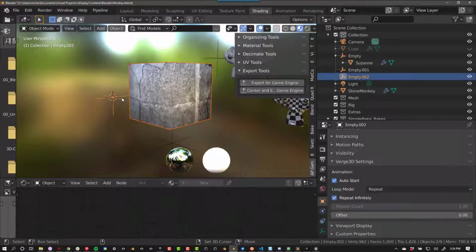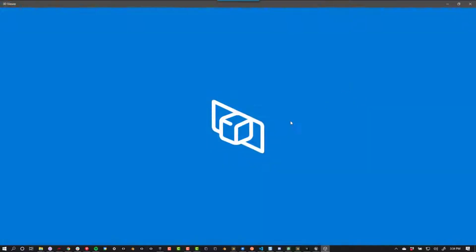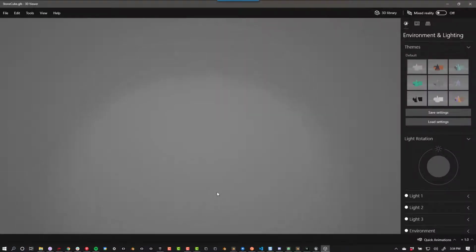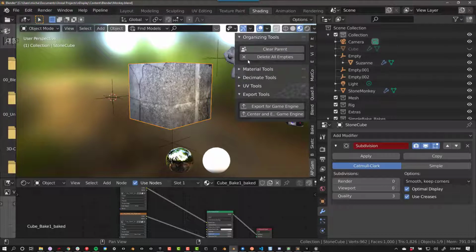If your objects have parents, they will not export correctly. You will need to clear the parents first before you export.